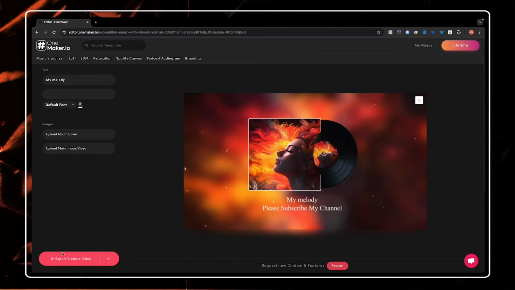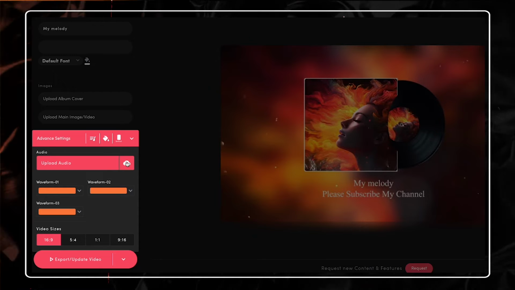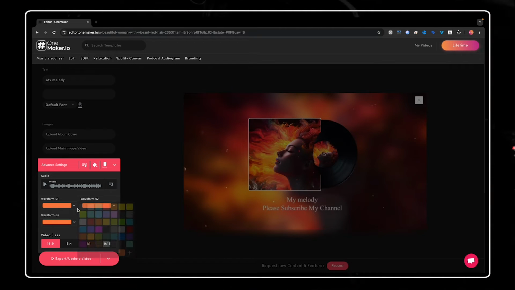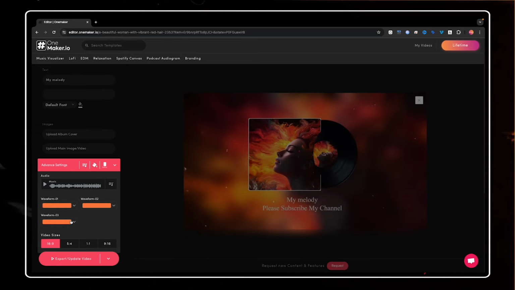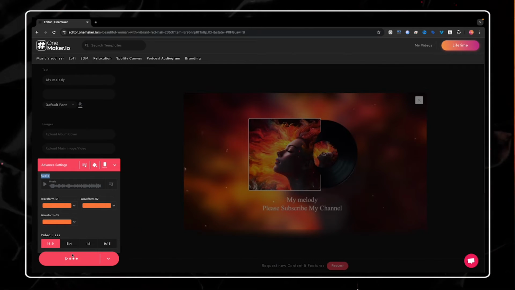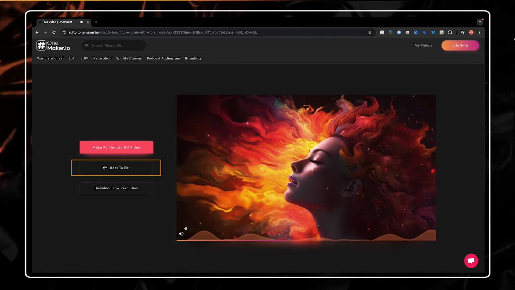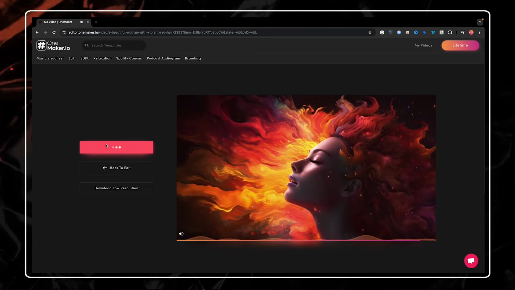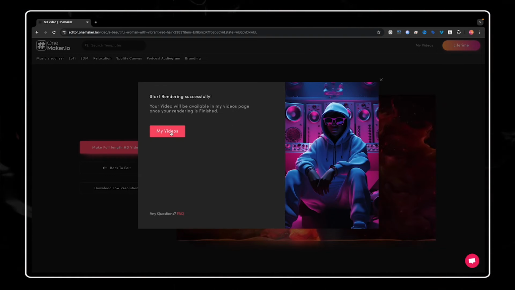Once you're satisfied with the customization, click here on this arrow for advanced settings. Upload your music, and if you want, you can adjust the color theme of the waveform. After finalizing the settings, click on the Export or Update button to create a video preview. If you want, you can just click back to edit, else just click here and create full HD video. You can then download your HD video from My Videos.